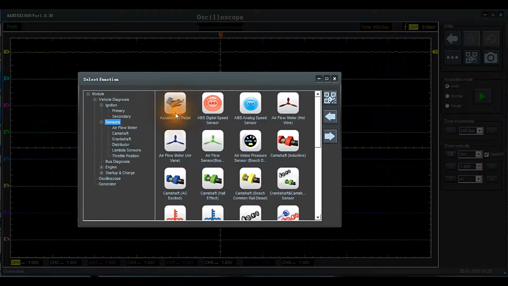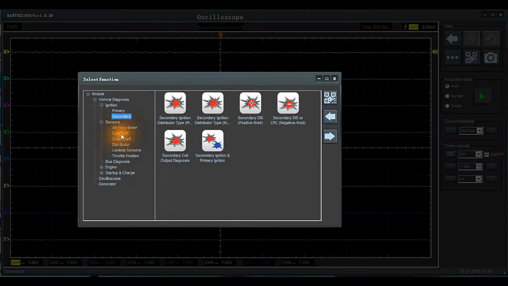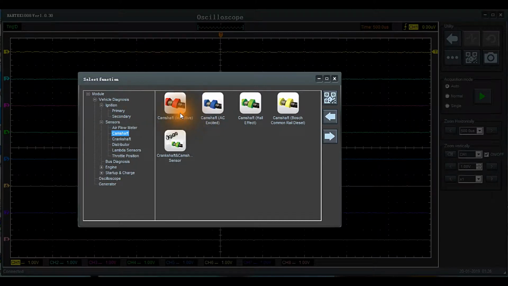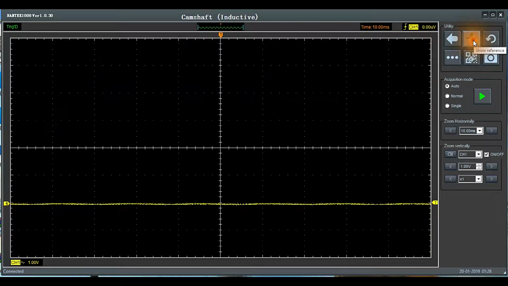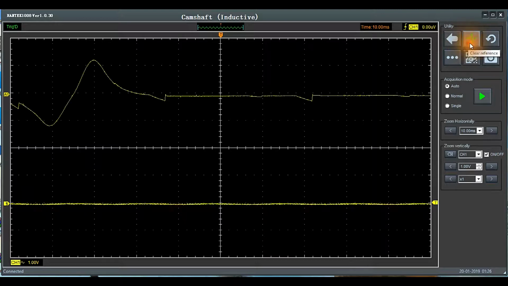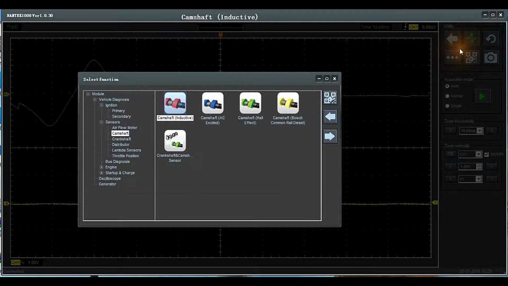So say if I click on, let's go with camshaft, then we'll go inductive, and this is what an inductive camshaft signal should look like. Now if we click on this, it'll clear the reference for you, and then we click on it again, it brings it back.